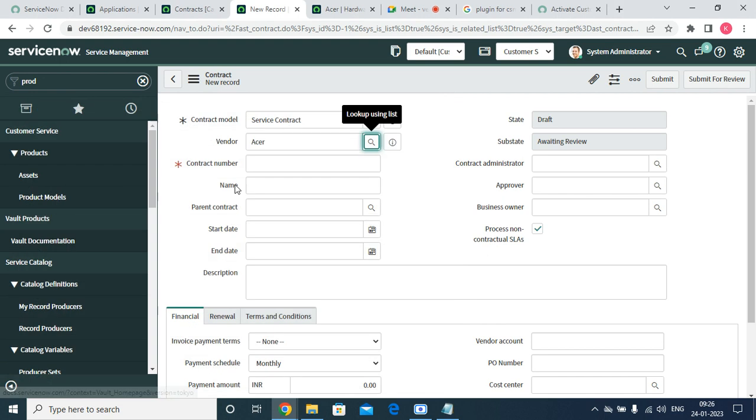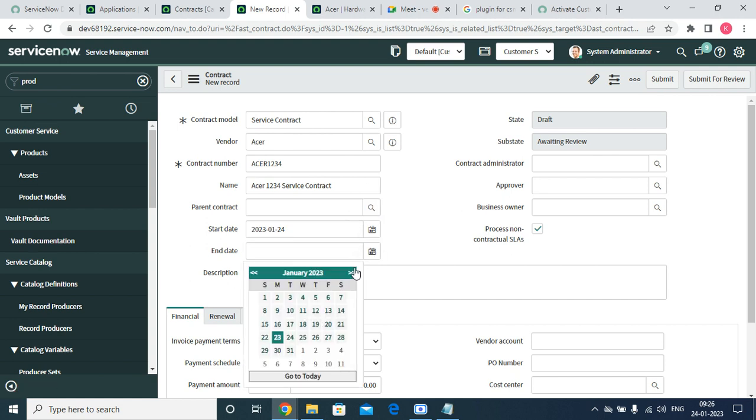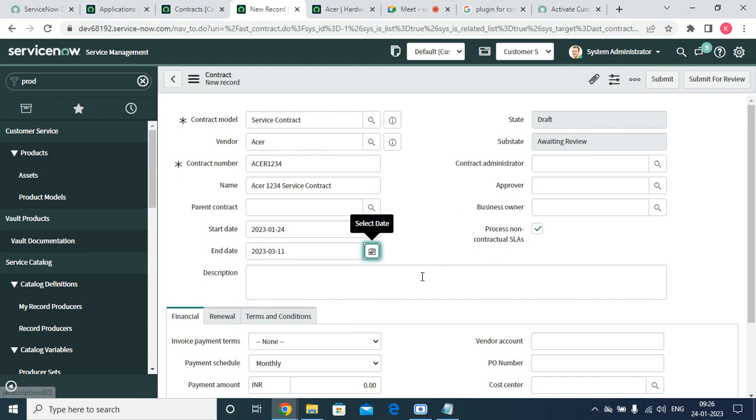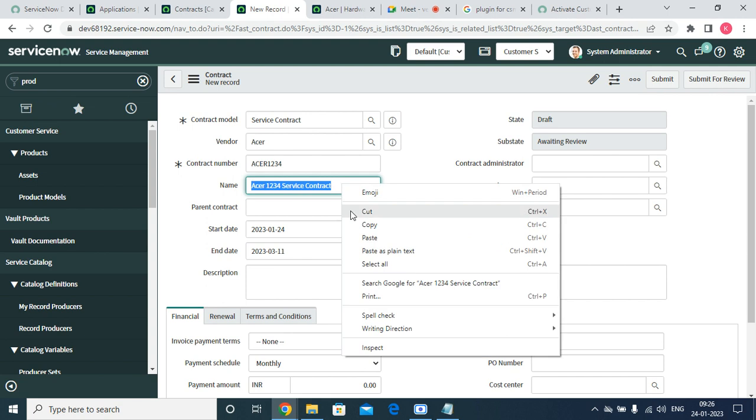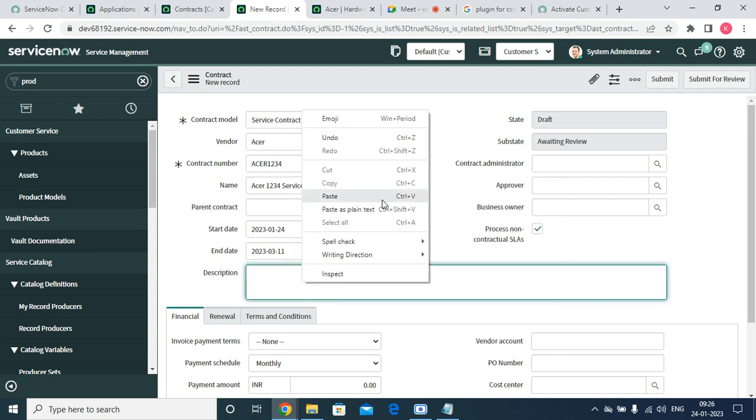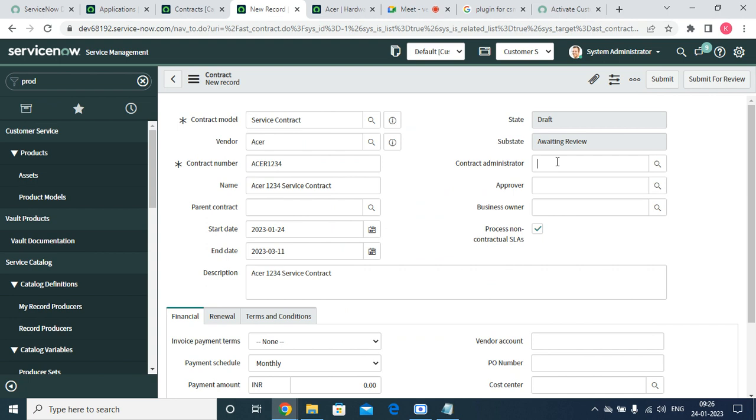So this is the vendor, we have Acer. Contract number Acer 1234, something like the name Acer 1234 service contract. And if there is any parent contract we can add it. And what was the starting date. So I'm just starting from tomorrow to, for example, March 11th. What is this contract's short description, this one. And next one, who is the contract administrator.